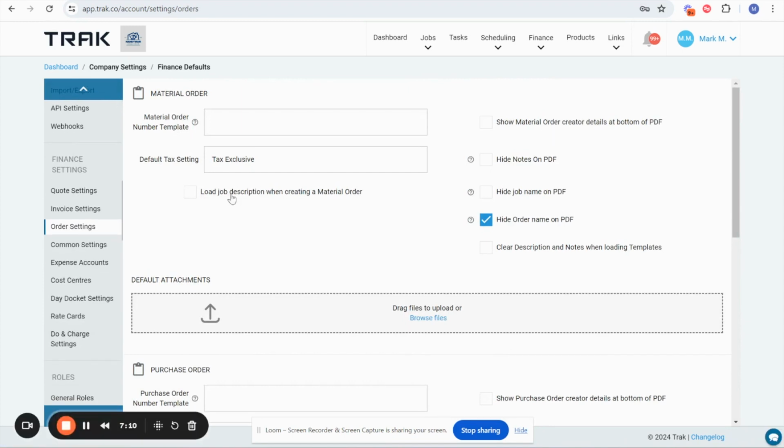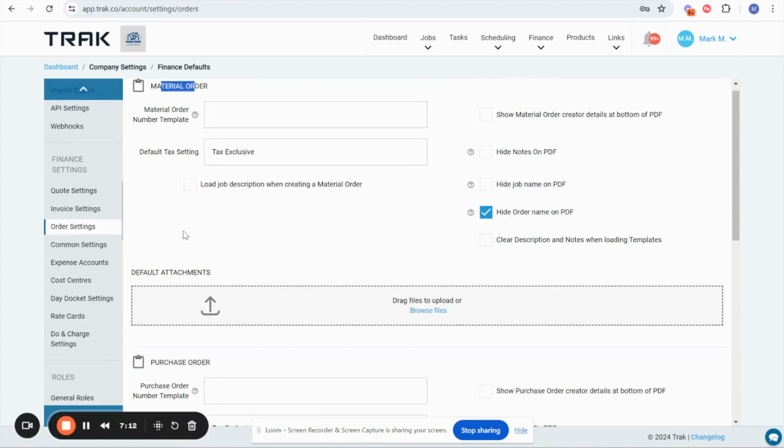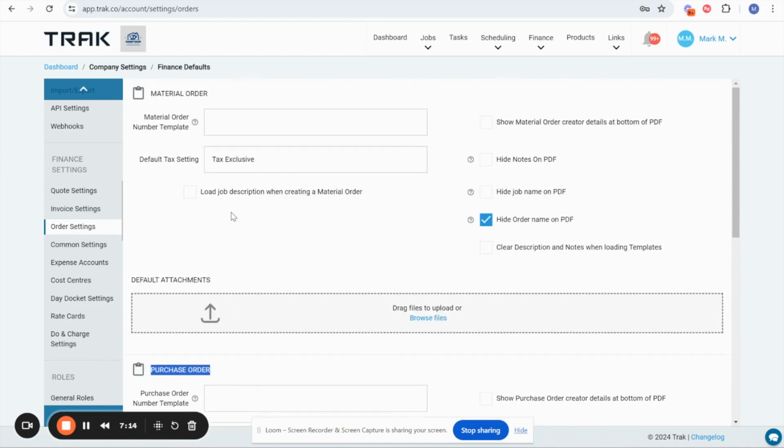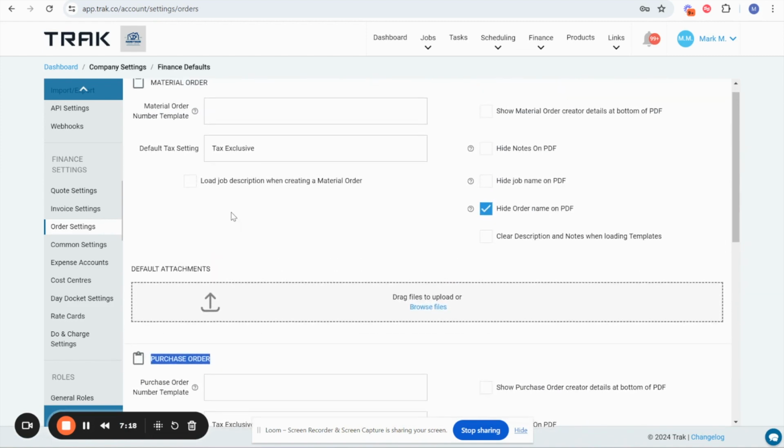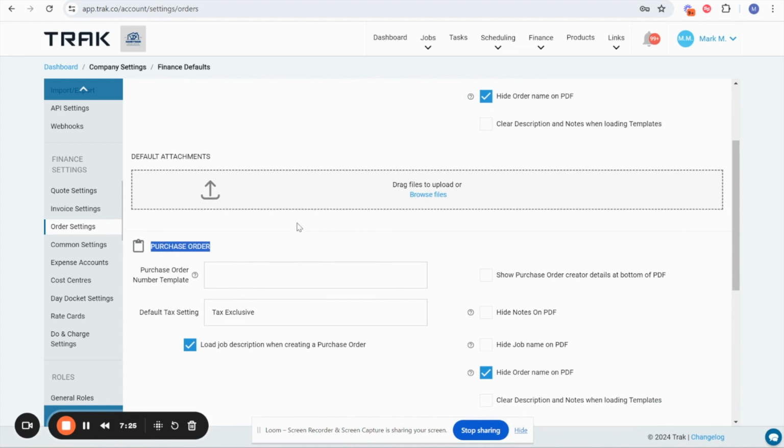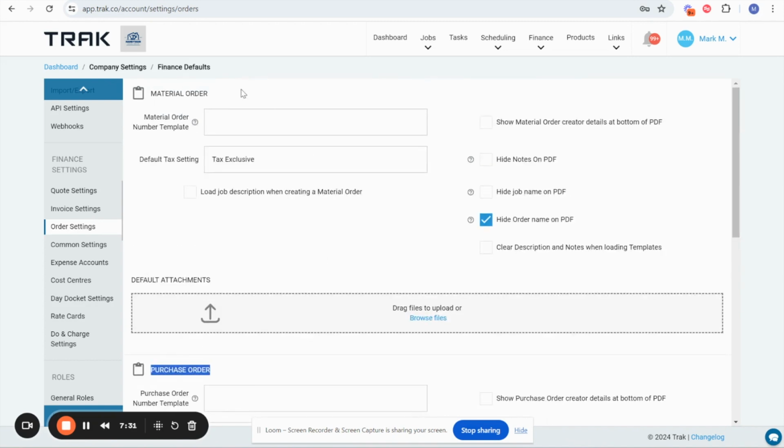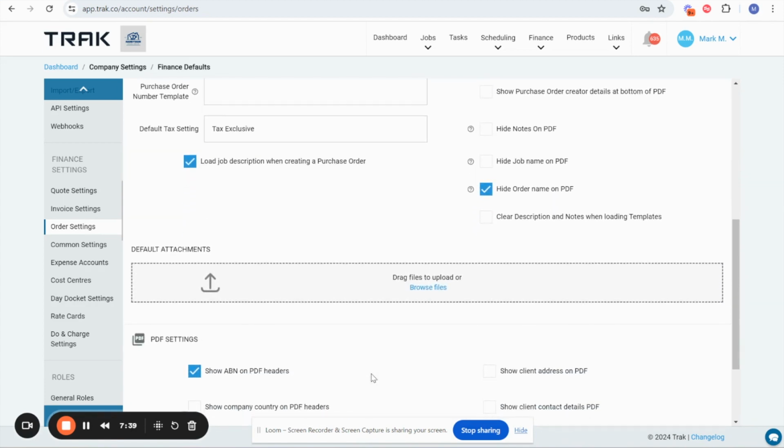With the Trak platform, material orders and purchase orders are in the system. The reason we have two is because people like to have different defaults for what they send to a supplier who gives them products, to different defaults to what they send to a subcontractor who does work on their behalf. So for example, if you're sending a material order to a supplier, you probably don't have a subcontractor agreement attached to the bottom. Whereas if you're sending it to a subby, you may.